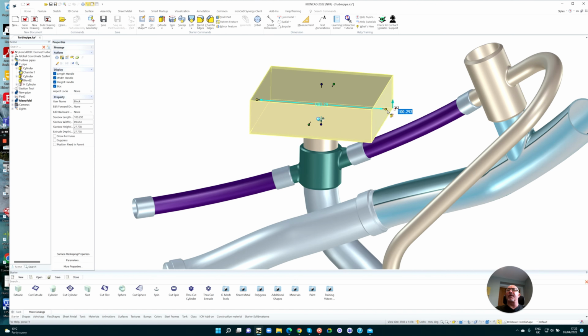So I can make that say 100, and I can then make this 80, and the height I'll make 10. Nice.